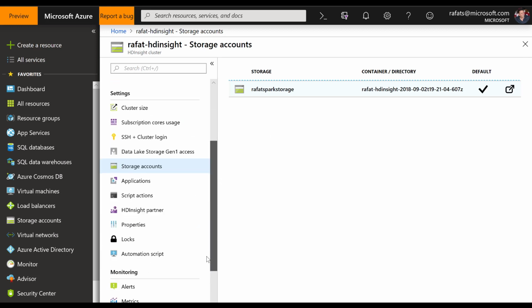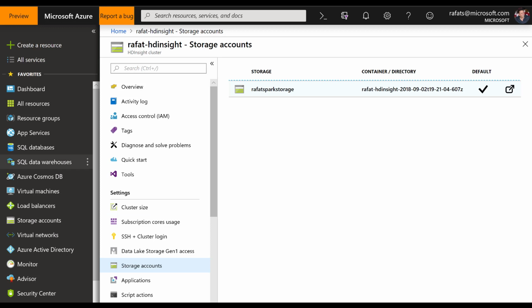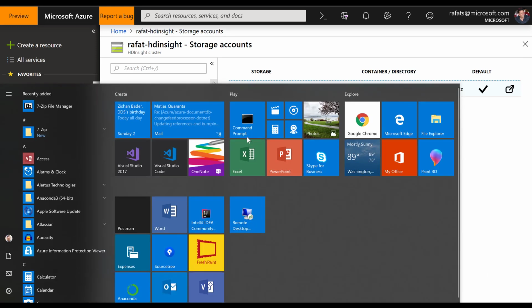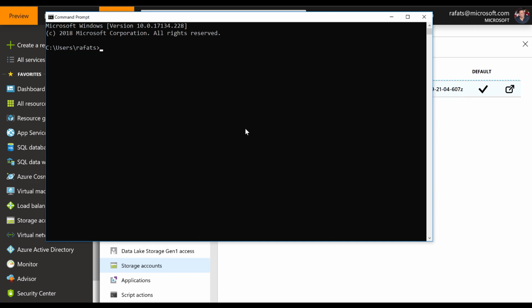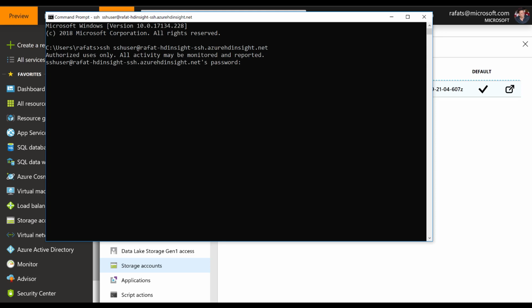So we got the SSH. Now let's go and create a login into the HBase. For that, let's open a command prompt and then just type here and type your password. This is the password you gave when you were creating the cluster.